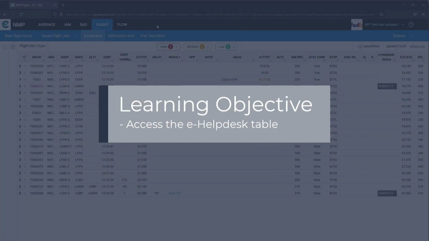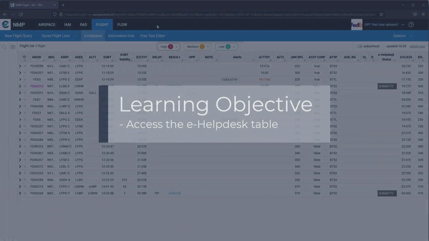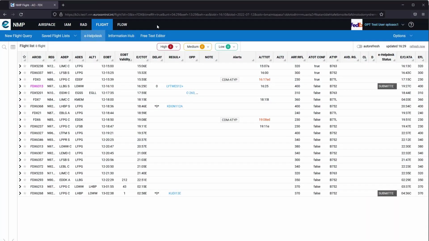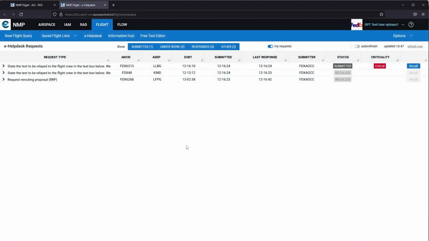This video will look at the main e-Helpdesk screen. From within NMP Flight, if I click on the e-Helpdesk submenu item, it will open the main e-Helpdesk view. In the main view, I have the e-Helpdesk requests visible from my organization or from any other organization which has delegated access of their flights to me.